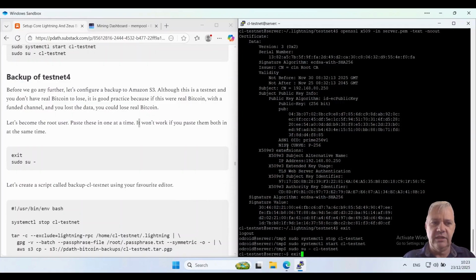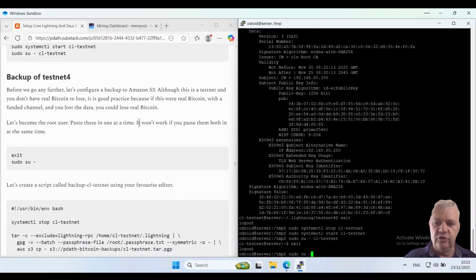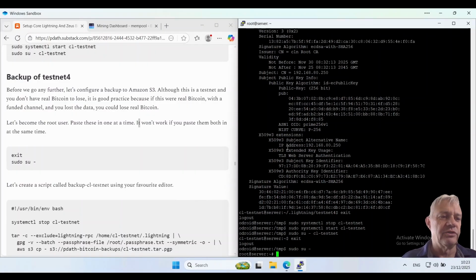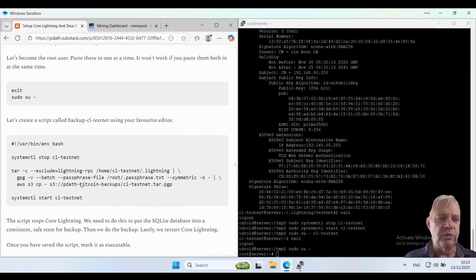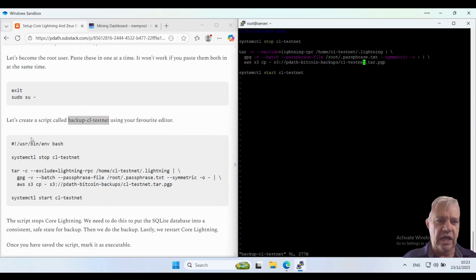So we're just going to do an exit and then a sudo. We're going to run these in the privileged root account so that nothing else can get access to the backups to either see them or download them, because they contain information that if others got hold of our backup, they could steal stuff from us. So we're going to create a script called backup-core-lightning-testnet. We'll just edit that one with our favorite editor. I use vi, you might use nano or something else. And you literally just copy and paste everything in.